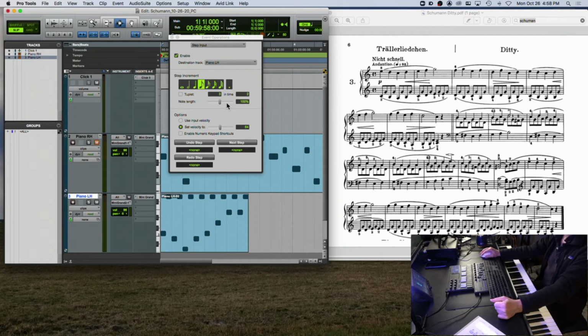You can set the note length to be 100%. That makes it look exactly like this, right? You can make the note length less or more than 100%. You can use the input velocity, meaning how fast I push this key will play back, or you can set the velocity to any number you want. Now, it has undo step and next step.